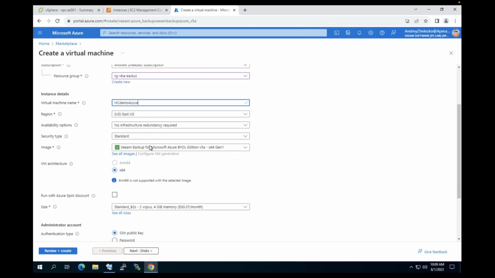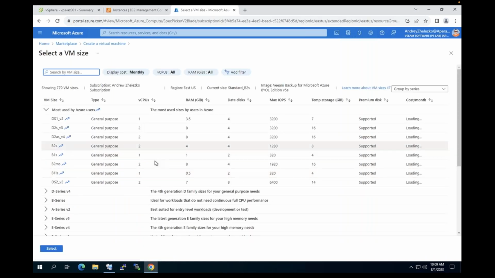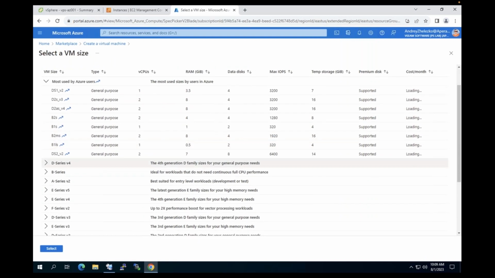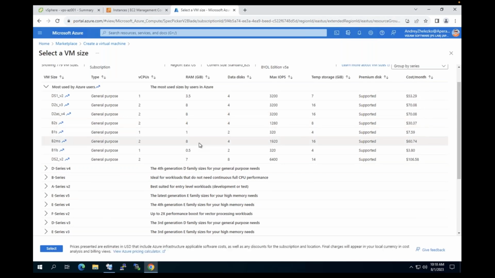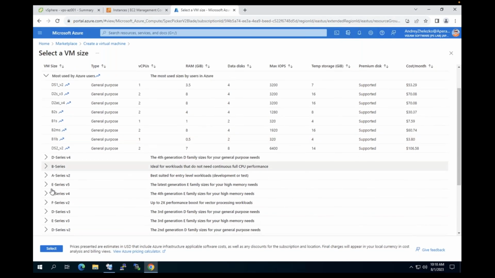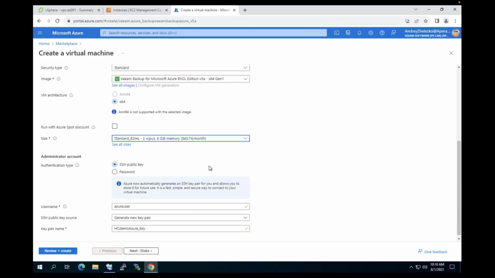Okay, then we're going through some standard settings, such as security type. I'm fine with standard. I'm going to use the standard image, and then I'm going to slightly increase the size of this particular VM. I want to go for 416. Where is that? B series, E series. Actually, never mind that. Two virtual CPUs and 8 gig of RAM would be enough for me today.